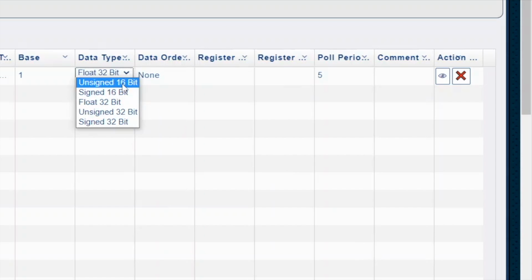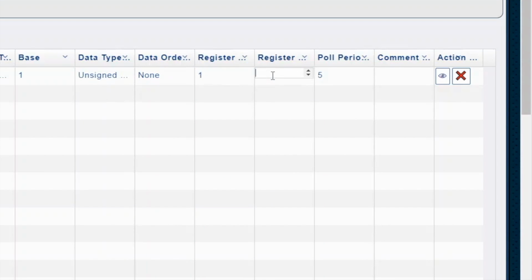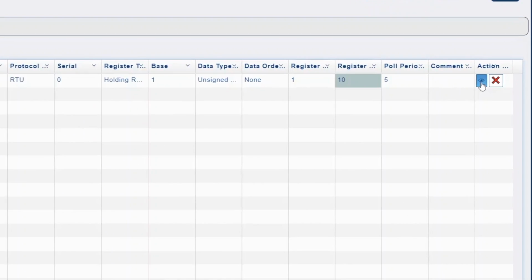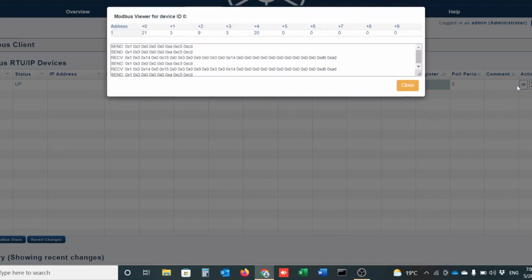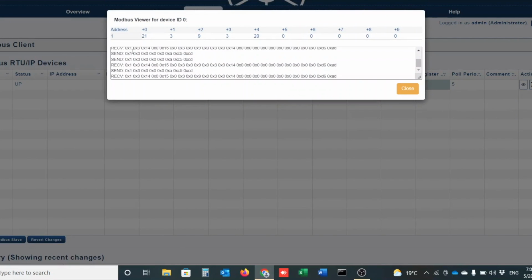And then we're going to pick out, start at register 1. We're going to do 10 registers. And the way to see that this is polling is to come over here, and you can see that we've already got the send and the receive, and we see the values for those 10 registers up here. Additionally, we can see that it's up and the communications is good.